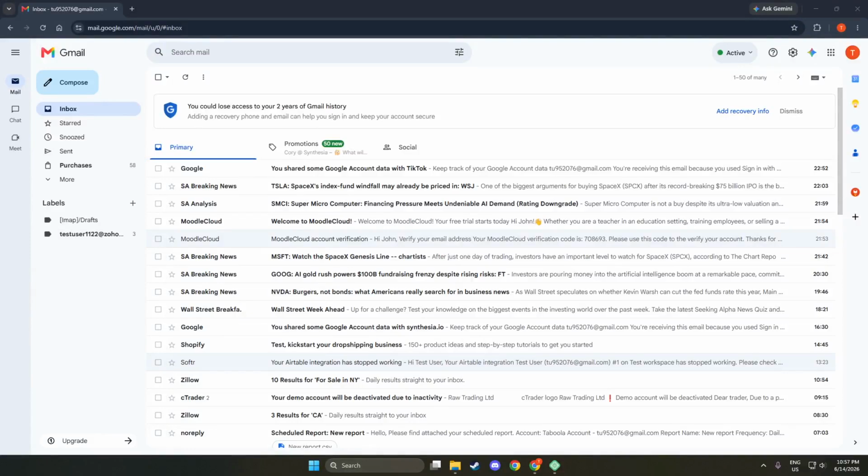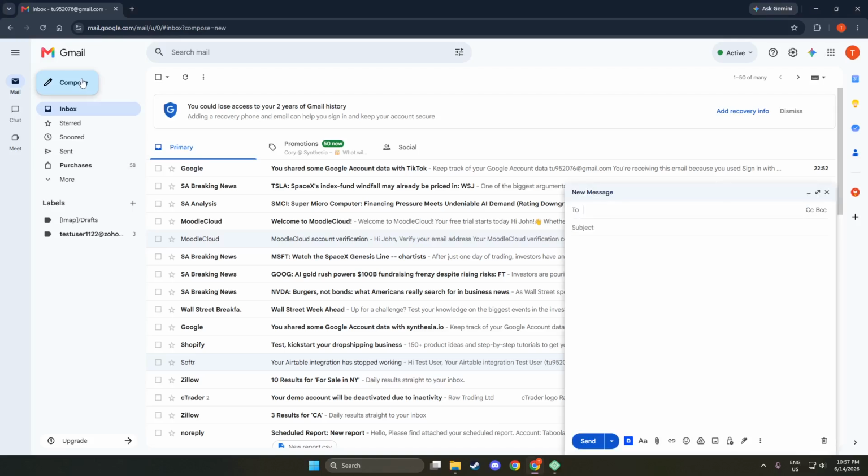Let's dive right in. First, open your web browser and navigate to Gmail by typing gmail.com in the address bar. Once your inbox is loaded, you are ready for the next step. Now, look for the Compose button on the left side of the screen. Click on Compose to start drafting a new email. This opens a small window where you can create your message.